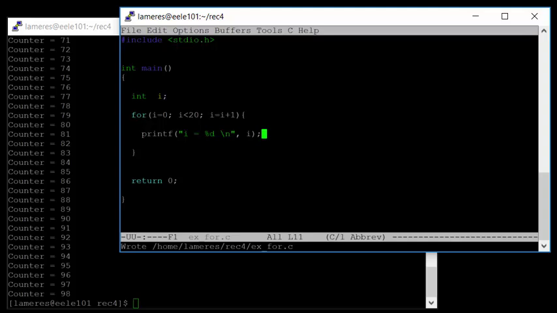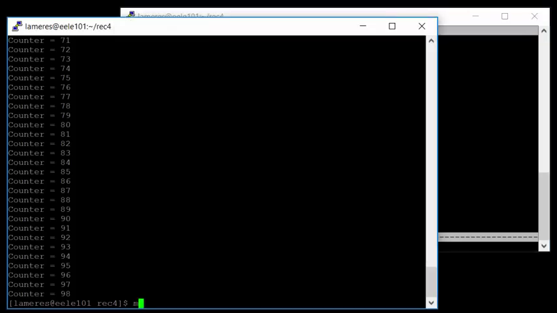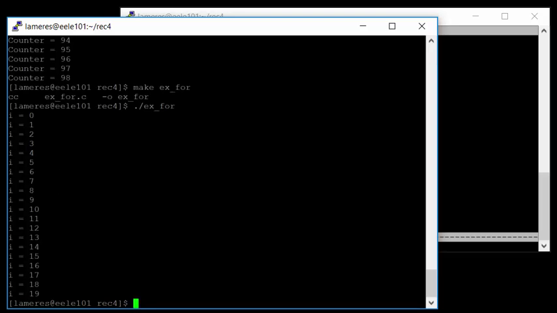Let's go ahead and save this up. And now let's go over here, and I'm going to do make example4, and no errors. Then I do, let's run example 4. And there you go. That is a for loop.